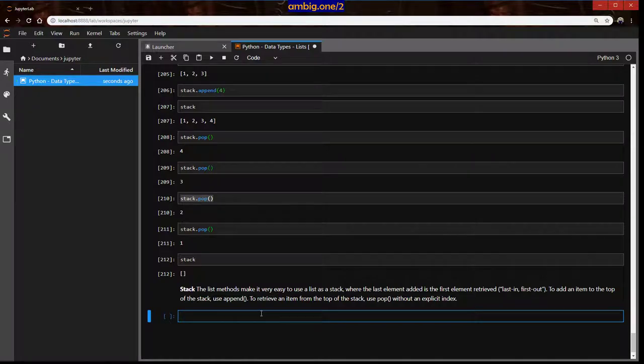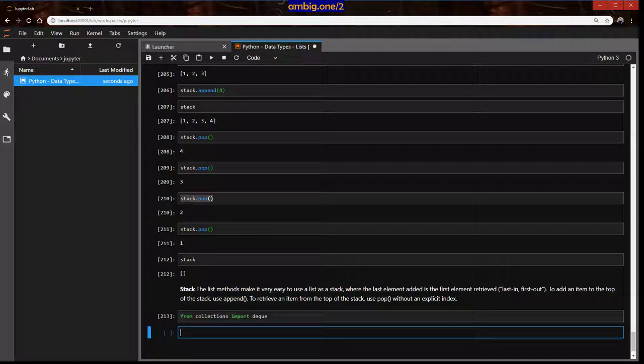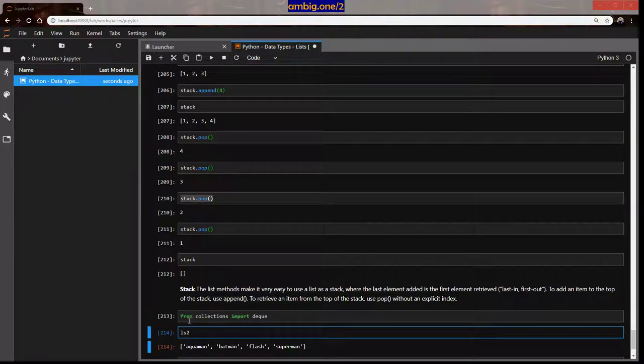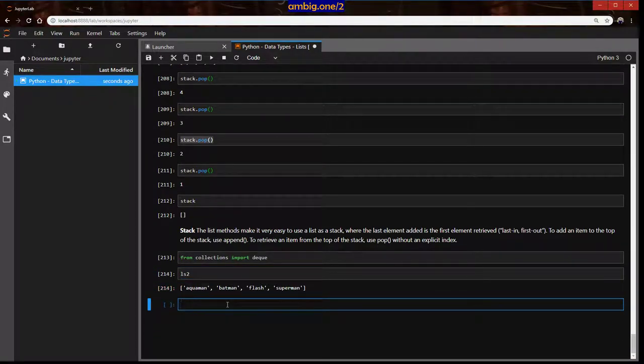So this is how you implement index. Now if you go here, from collections import deque. collections is a module, and from that module we are importing this. LS2 is what? LS2 is Aquaman, Batman, Flash, Superman. Okay, so now what we're going to do here is implement a queue.